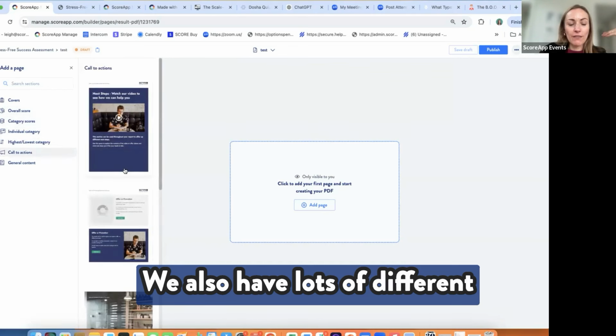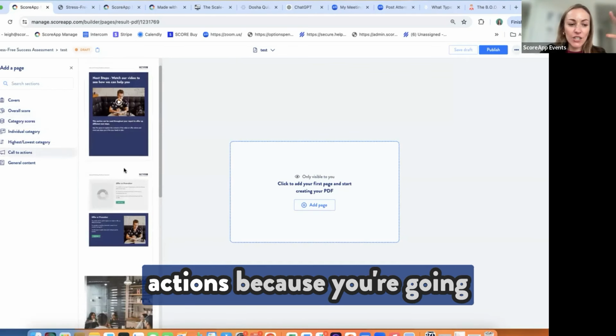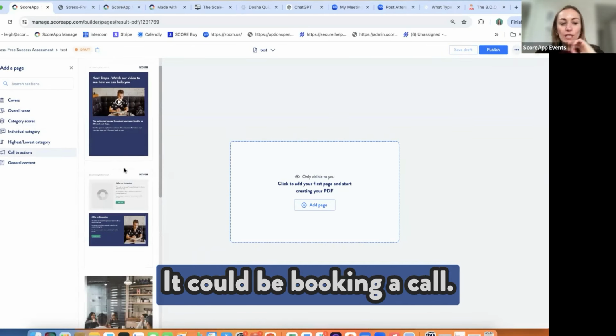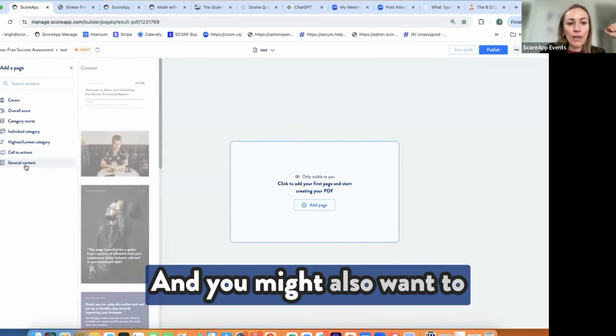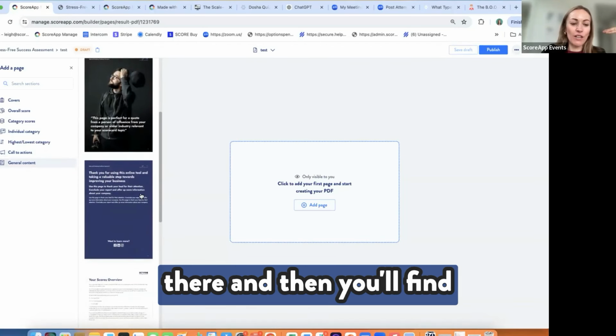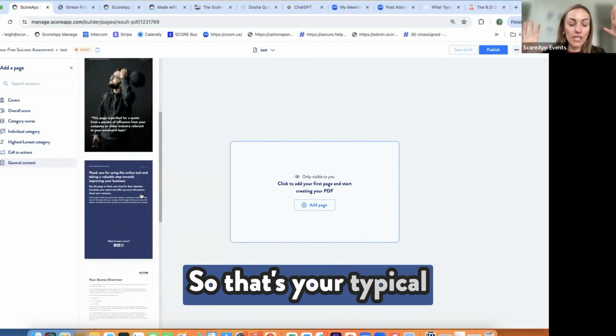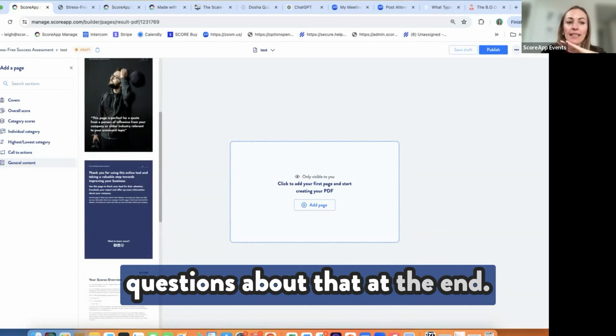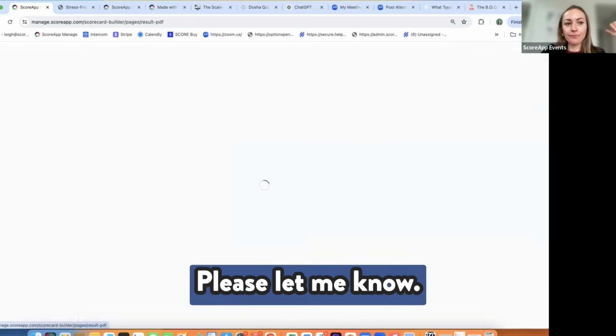We also have lots of different pages available for call to actions because you're going to want those throughout. So it could be access this resource, it could be book in a call. And you might also want to inject some testimonials in there, and then you'll find your outro page as well. So that's your typical PDF structure. If anyone's got any further questions about that at the end, please let me know.